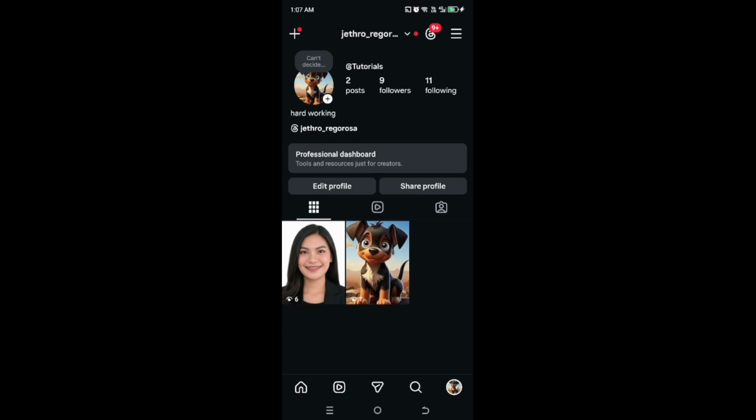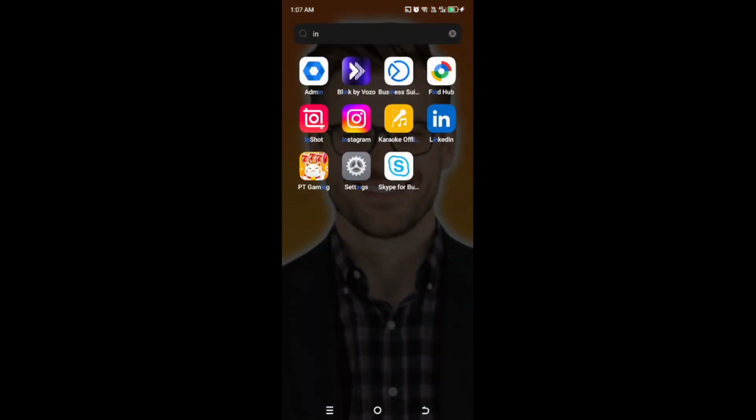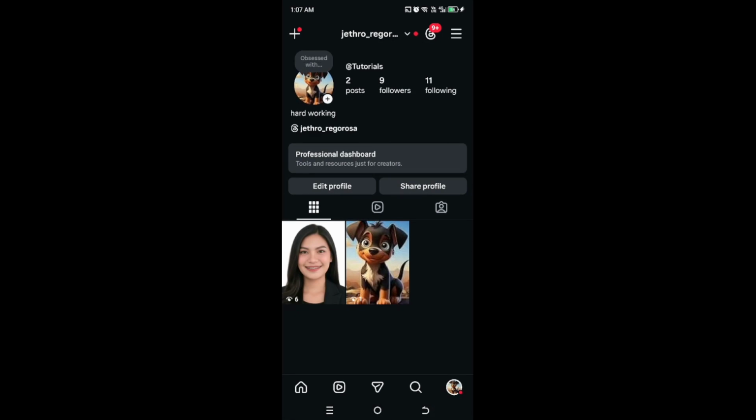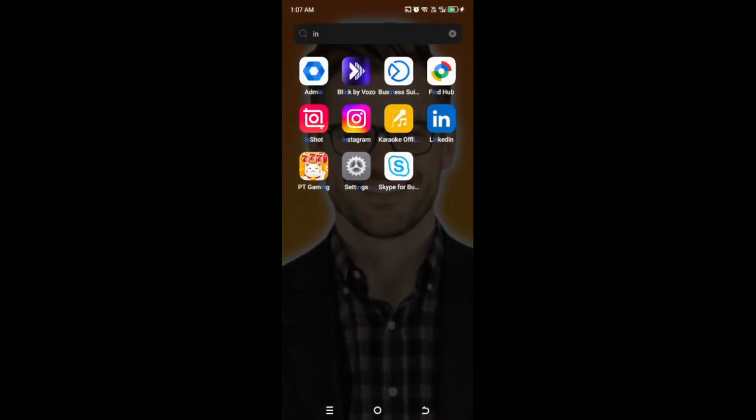If it doesn't update immediately, try closing and reopening the app, or waiting a short while for the change to propagate. And that's it. You've successfully changed your name on Instagram quickly and easily, and you can always come back to this same Edit Profile screen if you want to update it again in the future.